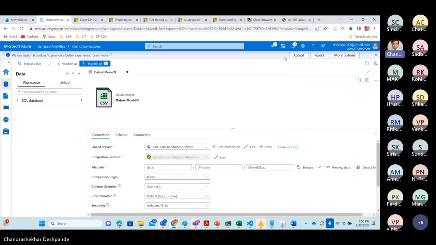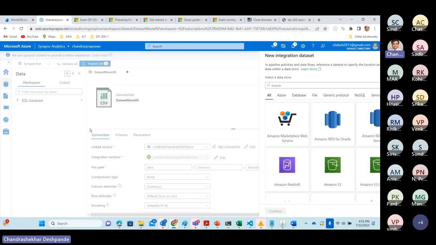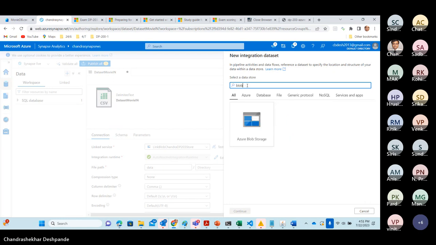I would like to write into storage. For that purpose, again, another data set I will have to create. I click here, integration data set movie, aggregation out. And I will write the data into the blob storage only.